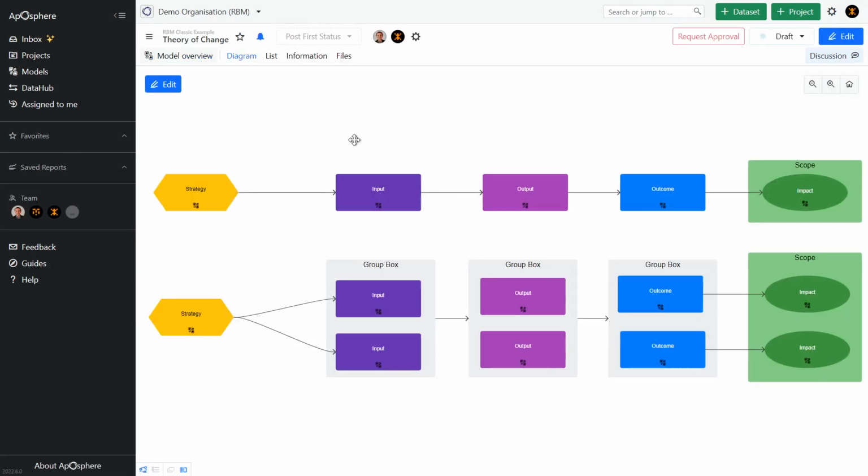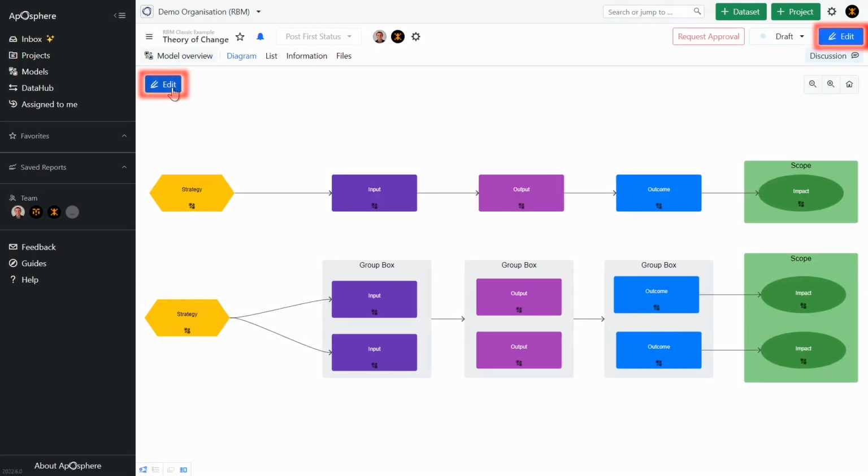As you can see, we enter the model in view mode. Click one of the edit buttons to start editing. This blocks the editing of the diagram for all other users so that no conflicting changes can be made.